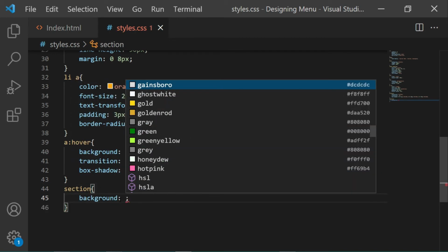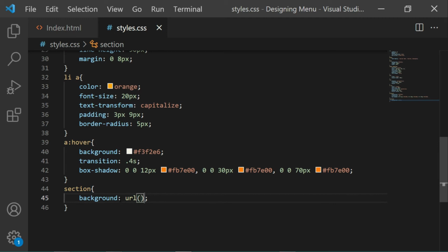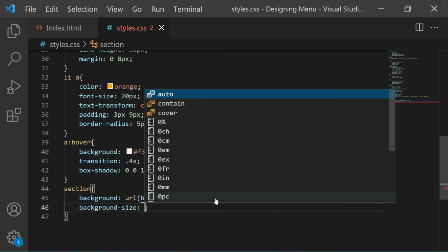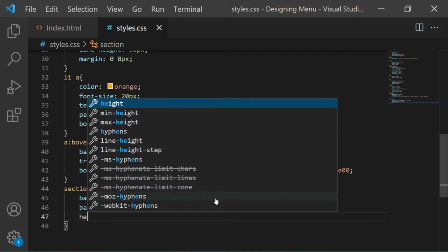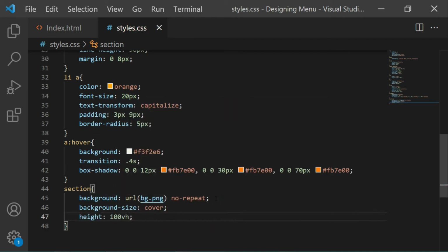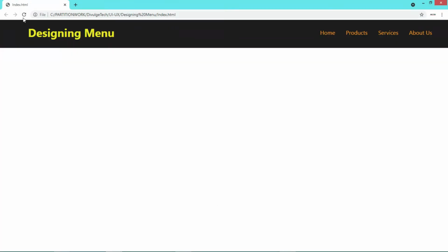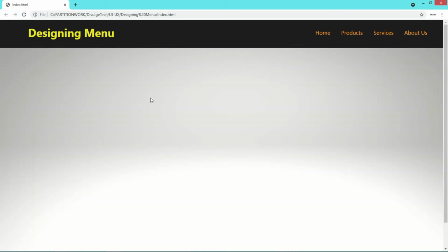I will give background and URL to the image. Also applying some properties to it. Now you can see it shows the image. Now the last part, making the page responsive in a way that it can also be viewed on mobile devices.